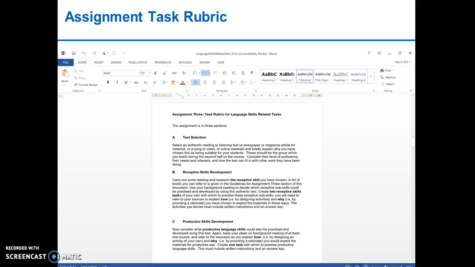Secondly, you should look at the receptive skills development. Here, you carry out some research into your chosen receptive skills, either reading or listening, and then choose 2 receptive sub-skills for which you wish to offer the students practice.